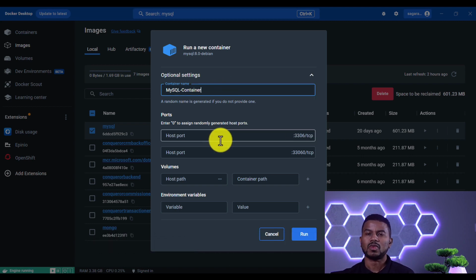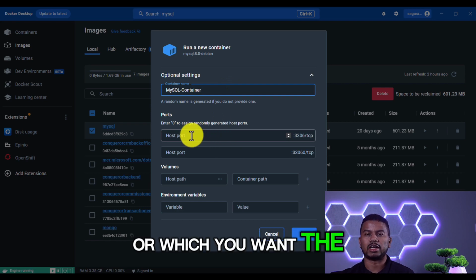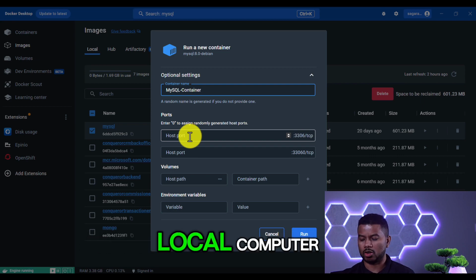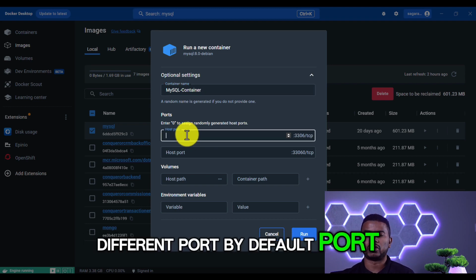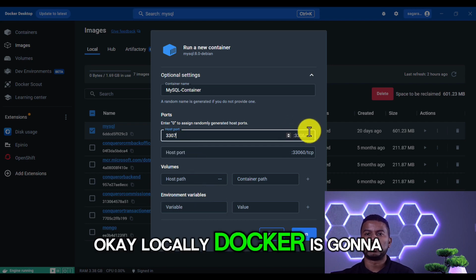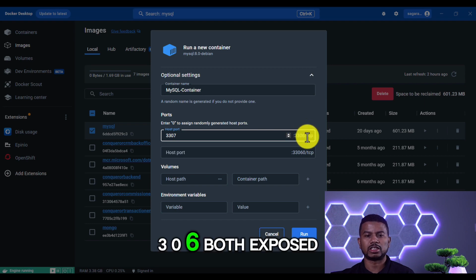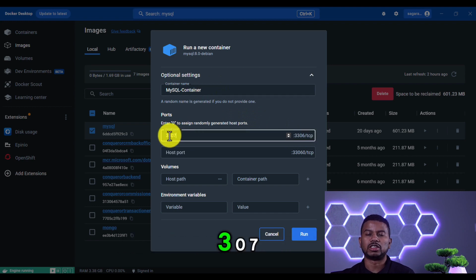The next step is selecting the port over which you want the solution to expose the software into your local computer. In my case, I'm going to be selecting a different port. By default, the port for MySql is 3306, but I'm going to be using 3307. Locally, MySql is going to be running inside Docker on the default port 3306, but exposed, or having communication to my machine, using the port 3307.